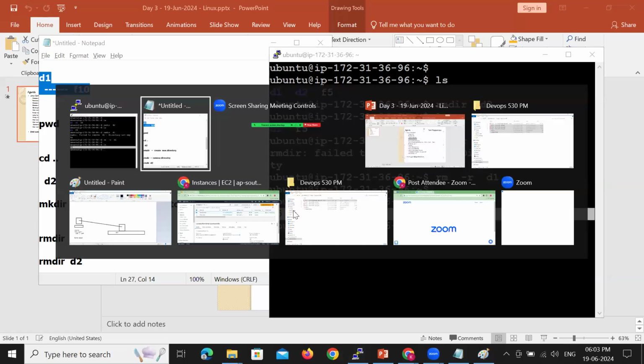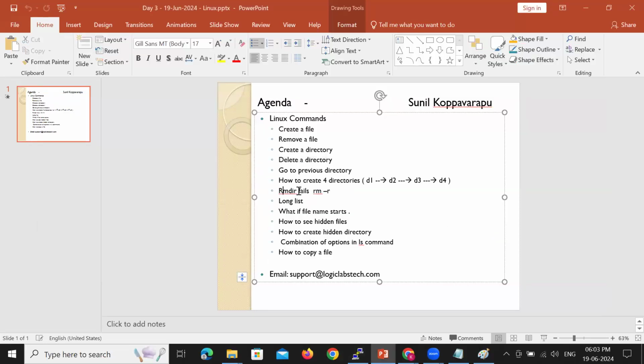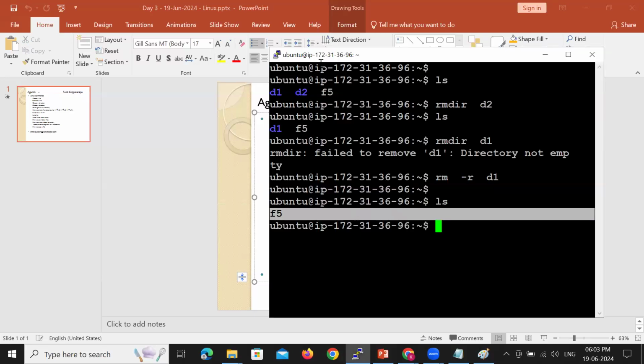So rmdir will work only when the directory is empty. If the directory is not empty, you have to use a command called rm -r. Irrespective of whether the directory is empty or not, please use the command rm -r to successfully remove directories. Clear?